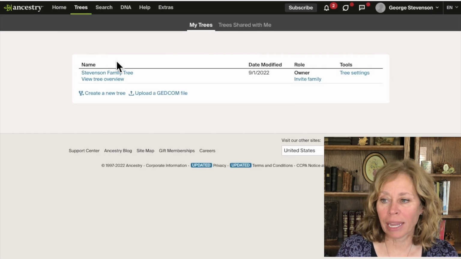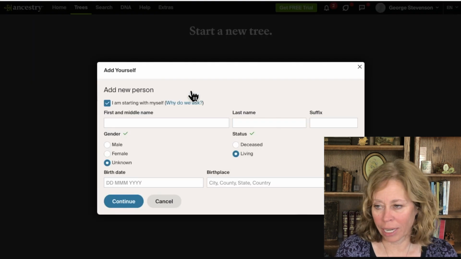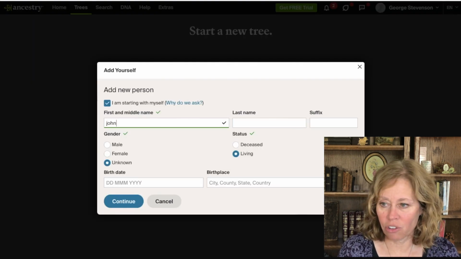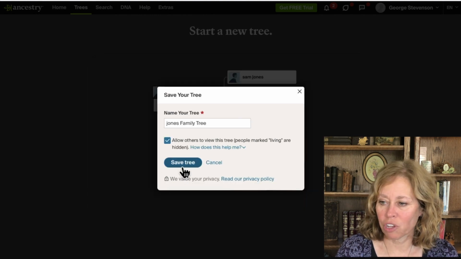And here I see create and manage trees. So I'm going to create a new tree here, and then I'm going to put information in it. I'm just going to delete this right away. So let's just say I've got John Jones, and I'm just going to call it the Jones family tree.